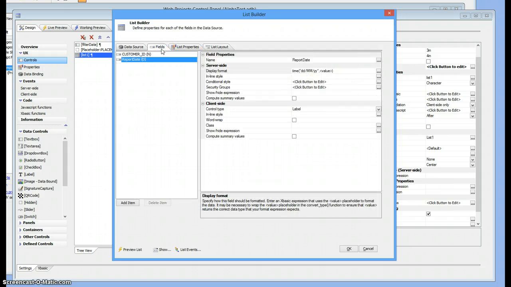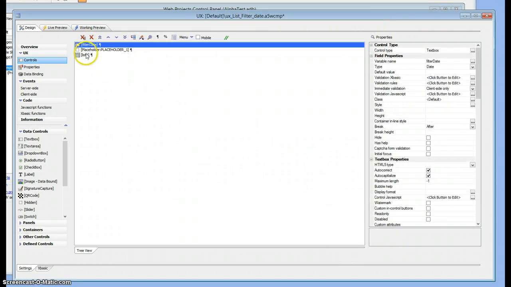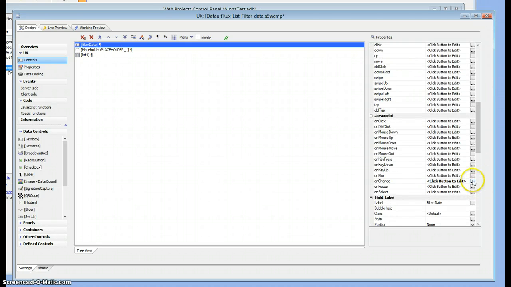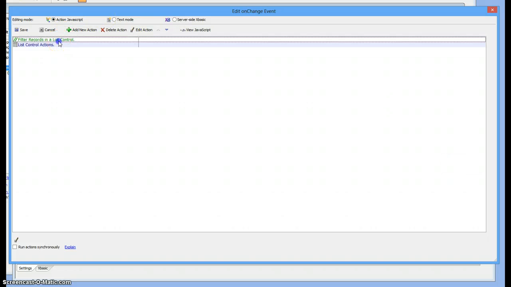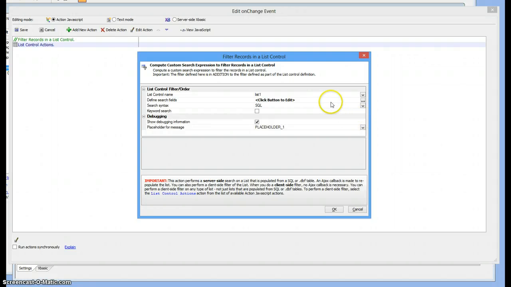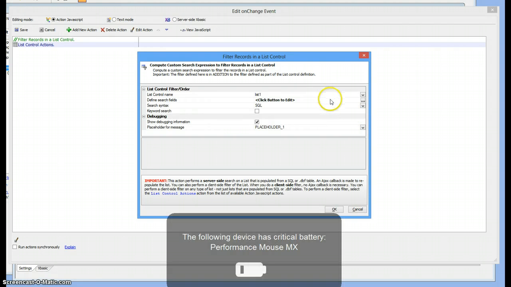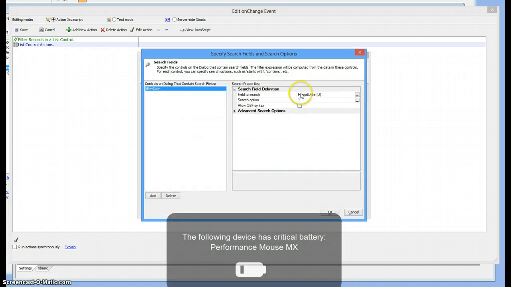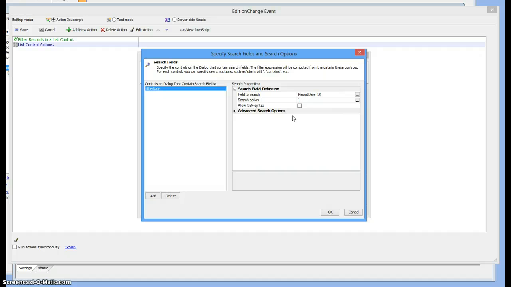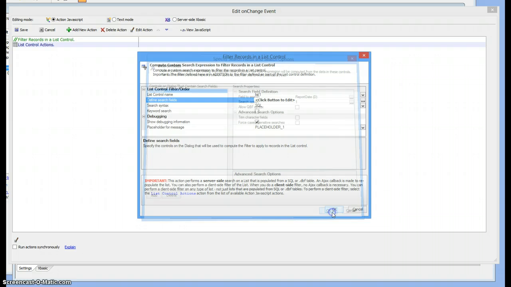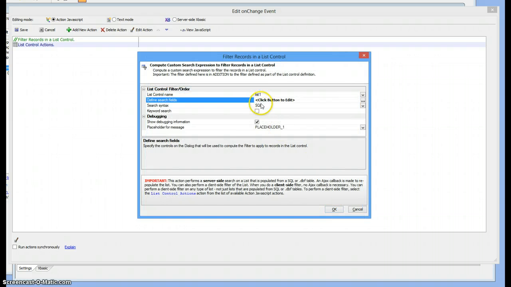But here's the change. On filter date, I'll bounce around a little bit here. Let's go to on change. Now, originally you had this filter records in a list control, so that's fine. Define search fields, that's fine. Nothing there, no advanced stuff going on there. So, and it's a SQL search syntax.